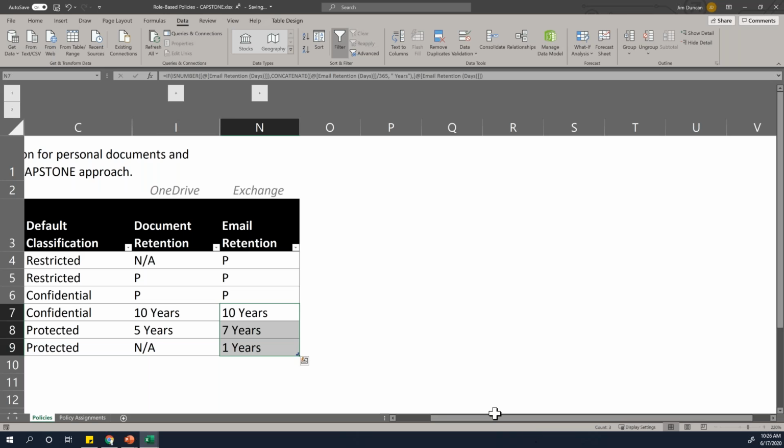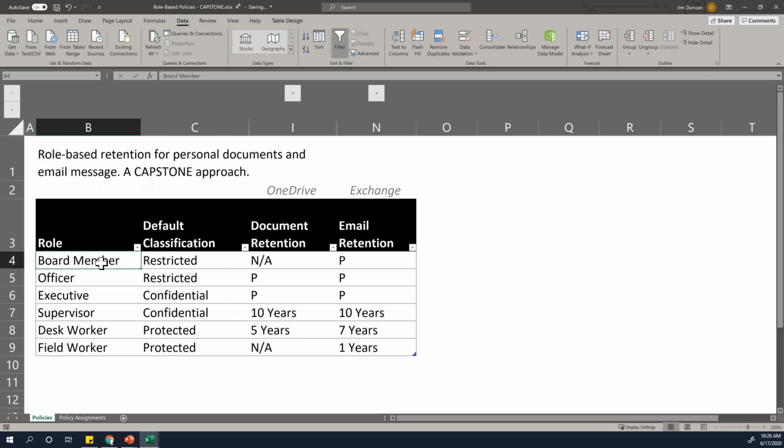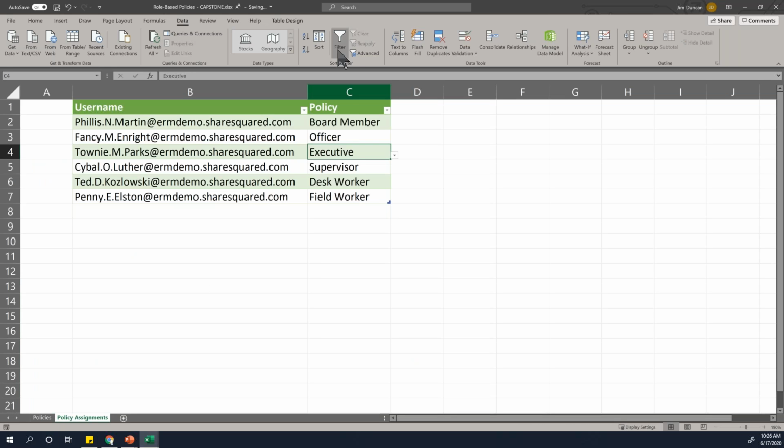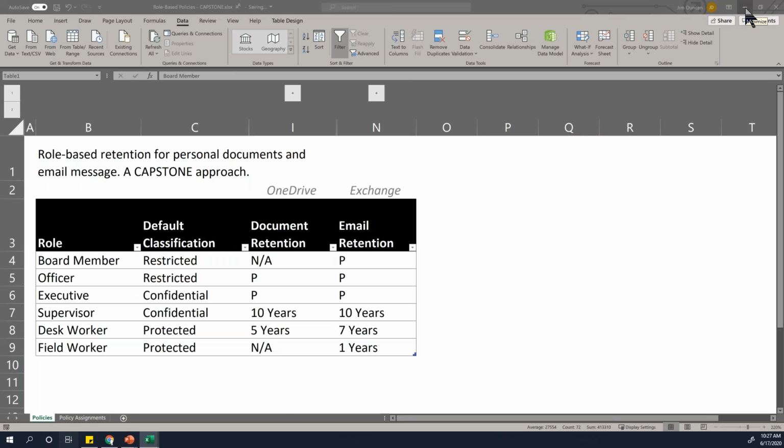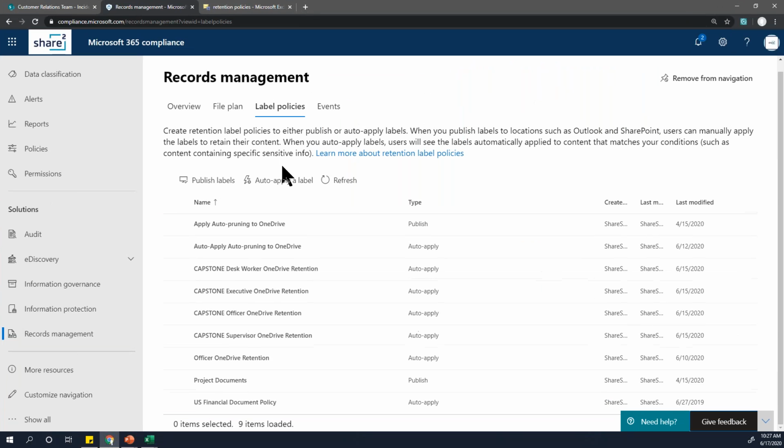So all of this information is gathered through whatever meetings and conversations need to be had. But we define our roles and all of their settings, and then on this other tab here, we assign them to specific users. So we list each person that we want to be assigned one of these policies, and we choose which policy we're going to assign them. And then with all that information in this workbook, we run that through a PowerShell script that goes out and actually creates the labels and everything that we need out in Office 365.